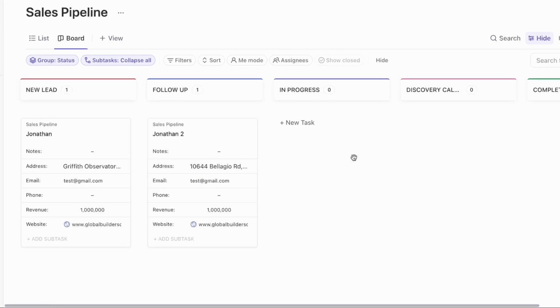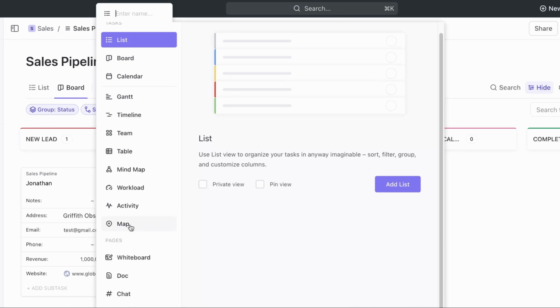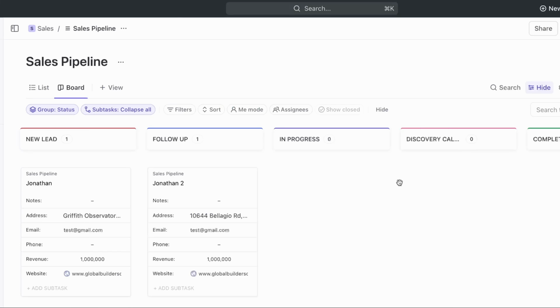So we saw a board view. Let's check out another view for map so we can see these addresses in a map view. So we're going to click on new, go down to map, and then click add map.